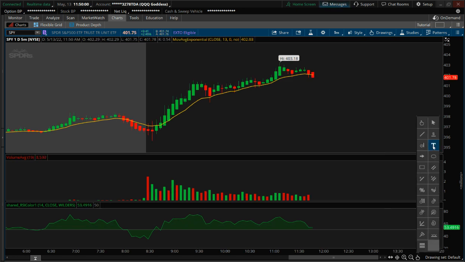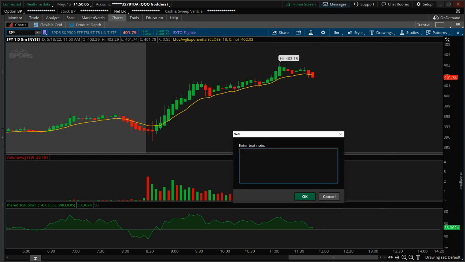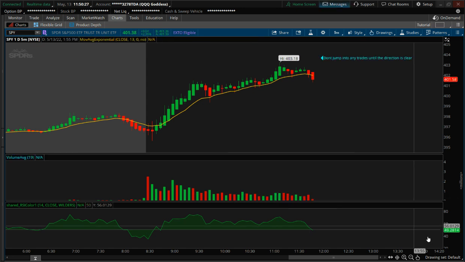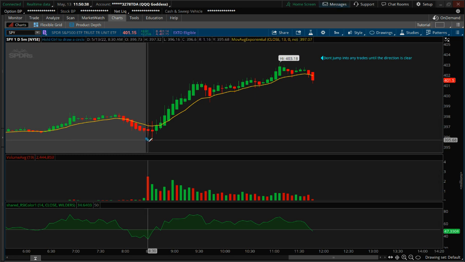If you're having issues with strategies, with exiting, with jumping in the trades in the morning, you can use the text box to write yourself a note. And I'm sure any platform has that, but I just wanted to show you that's what this is right here, the T. And then if you see areas of support or resistance you want to mark, you can use the oval.